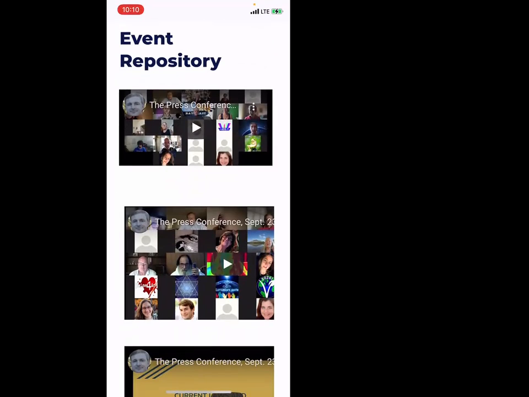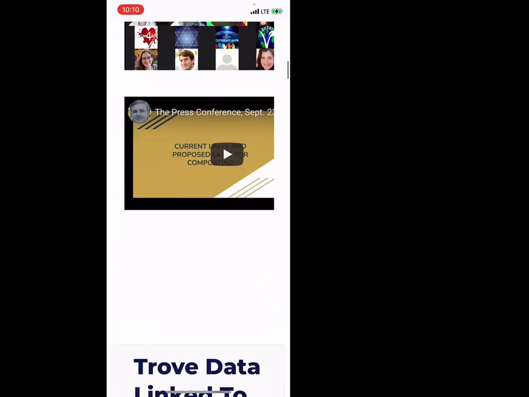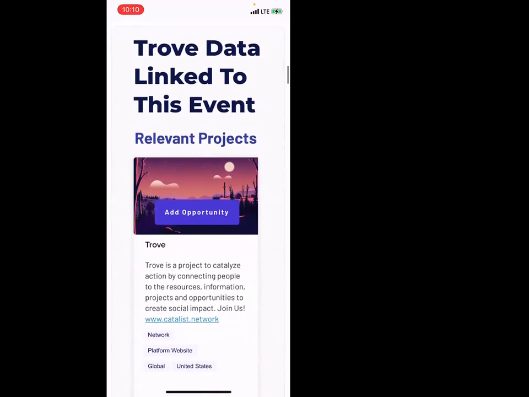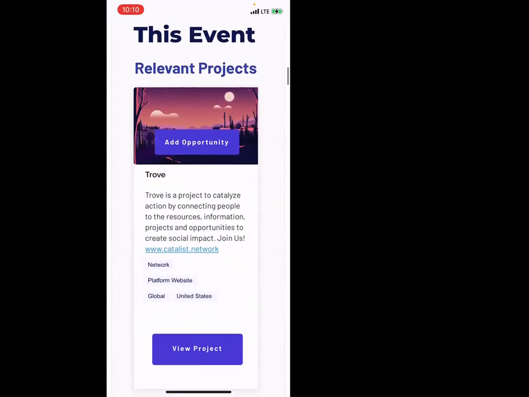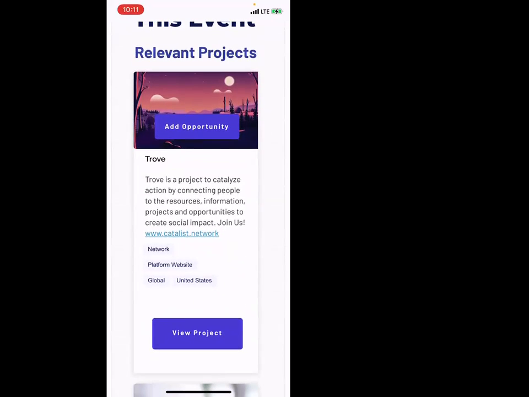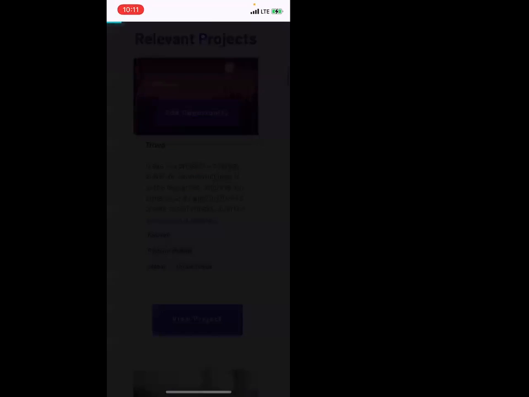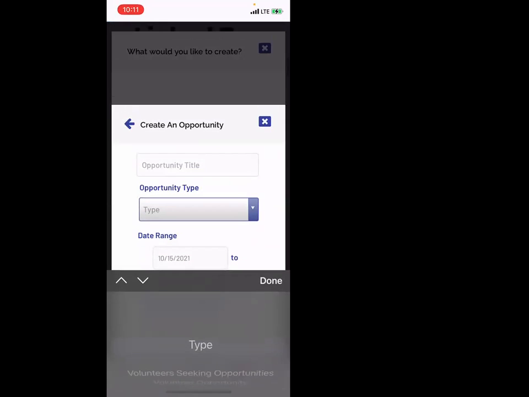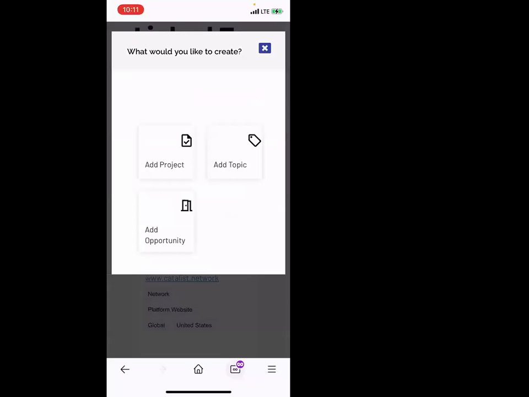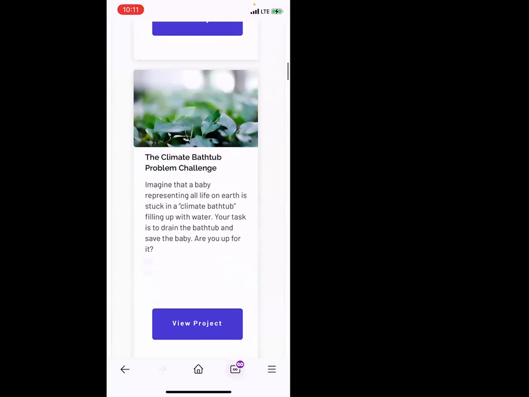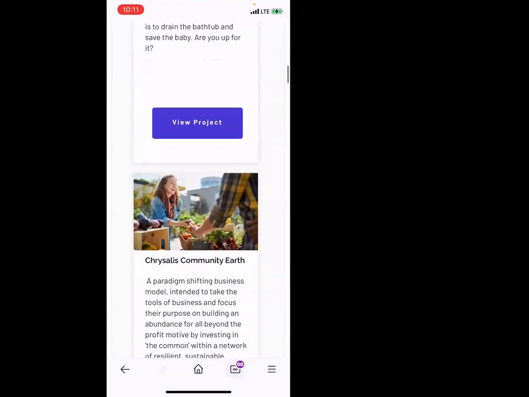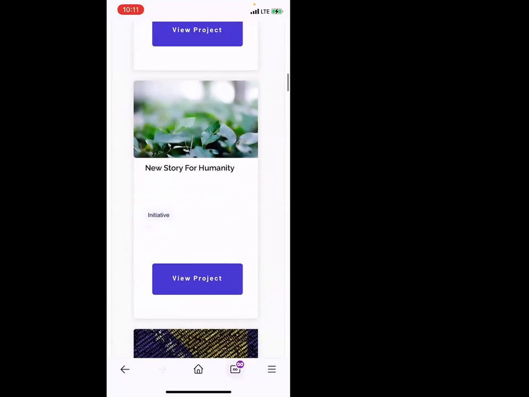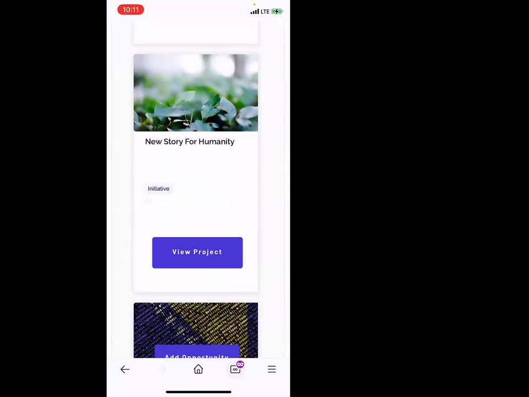And then this is the event repository. So after the event is over, you can add your YouTube videos, one or more videos, to the event page. So those will all show up here. There's also different types of data that's linked to the event. So for example, different projects. And because this is my project, I can add an opportunity. So this is like an offer or a request, which will link to that project. And then there are some other projects that were added by other people that I can view and go to those project pages. And so that was linked after they RSVP'd.